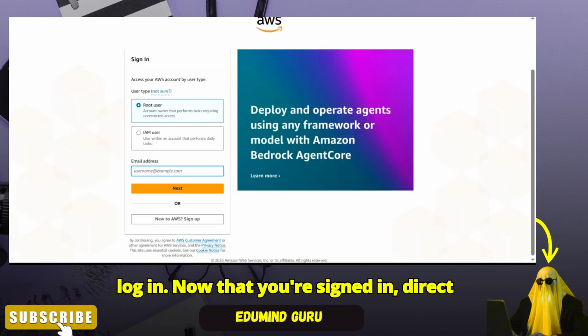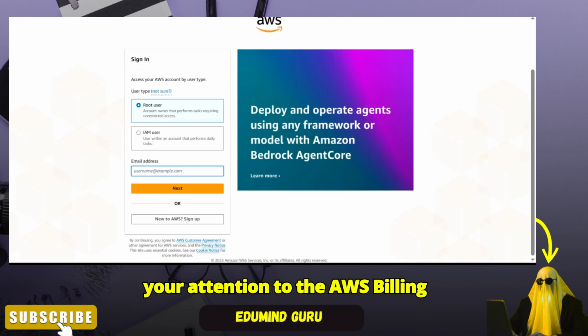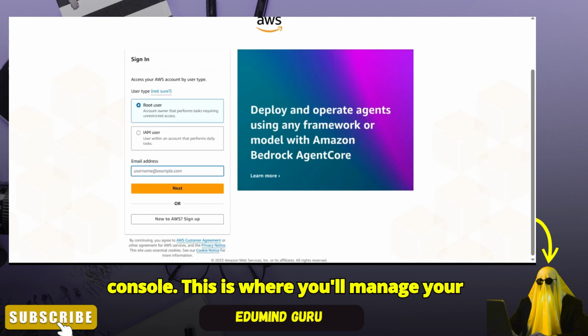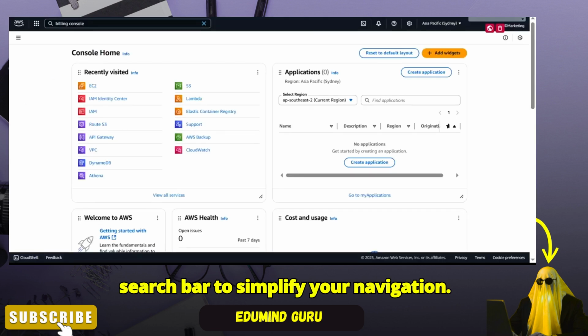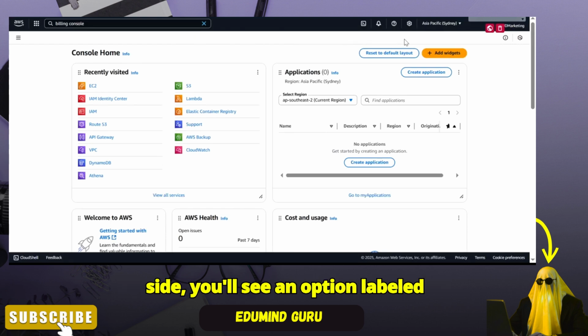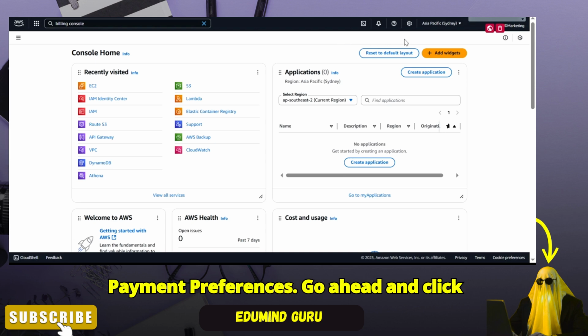Now that you're signed in, direct your attention to the AWS Billing Console. This is where you'll manage your payment information. If you're not familiar with finding this page, look for options in the dashboard or use the search bar to simplify your navigation. Once the Billing Console is in view, find the navigation pane on the left-hand side. You'll see an option labeled Payment Preferences. Go ahead and click on that.